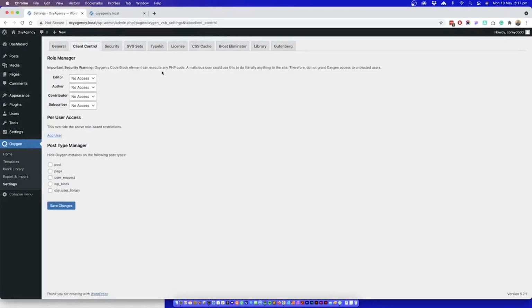In this tab, what we're doing here is actually limiting people's access to Oxygen itself. Now we saw before when we're looking at the pages that there's a big box that shows for editing or entering Oxygen.